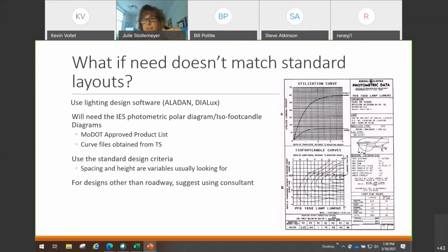We're getting creative with some of our intersection and interchange designs, and so we probably won't have a layout for that. So maybe you need to use the software to look at those different intersection designs you're going to look at. If you don't have that standard layout, then by all means, you certainly want to start utilizing the lighting software that we have available to help you with your designs.